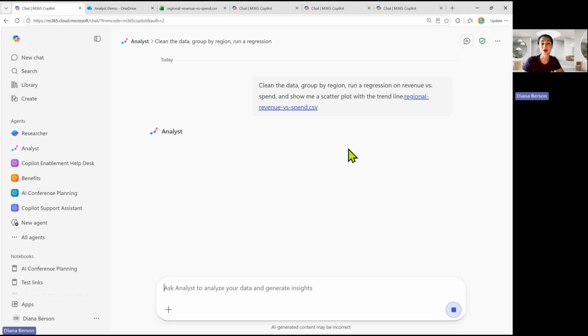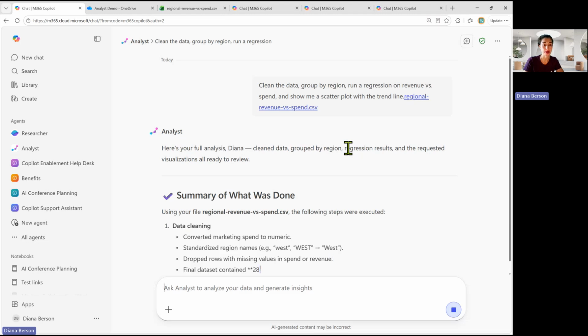So here, we are giving it a messy spreadsheet, and we're asking Analyst to clean the data, group by region, run a regression on revenue versus spend, and show me a scatter plot with the trend line. Now, you may have noticed that I was using different formats of files that I uploaded into Analyst. And that was to show you that Analyst can work with Excel spreadsheets, CSV files, text files, JSON files, and more. In the slide that I will show next, you will see all of that information.